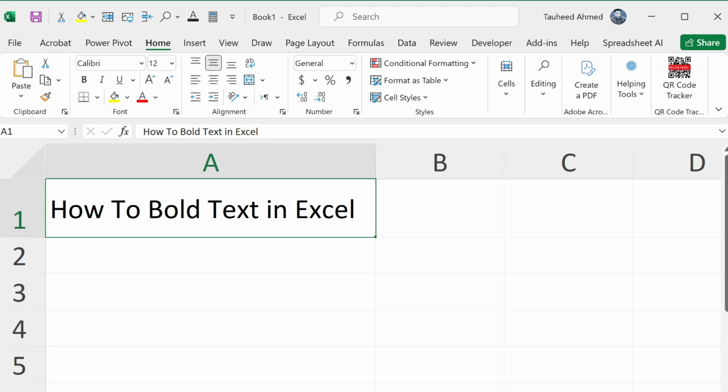This video will guide you on how to bold text in Excel. Making text bold in Microsoft Excel is very straightforward. You can do it using a quick keyboard shortcut, a ribbon menu option, or a mouse click.